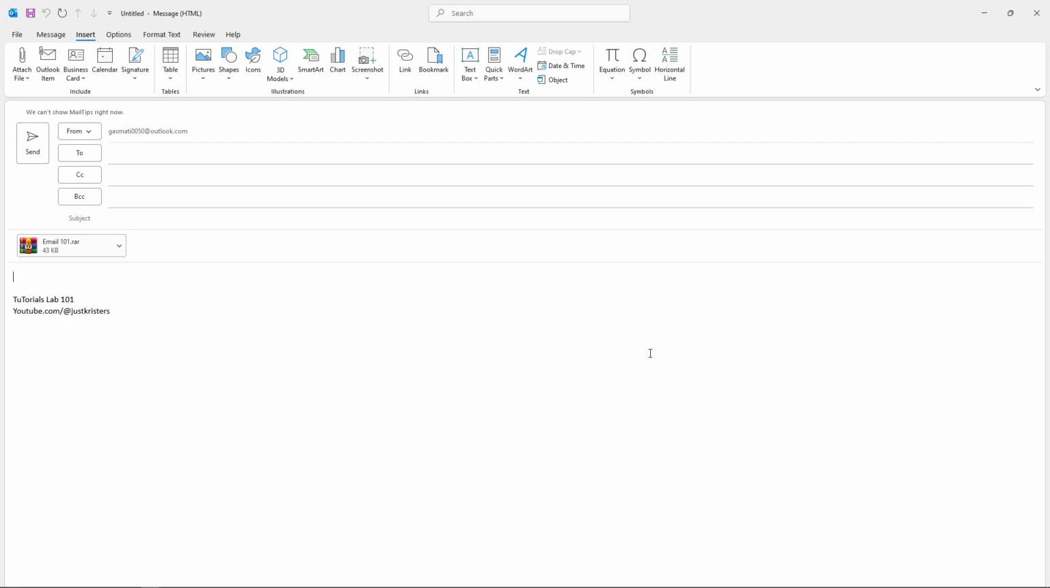Just remember to share the password with your recipient through a separate, secure channel so they can actually open the file when they receive it. And there you have it. You've successfully created and attached a password-protected file in Outlook.